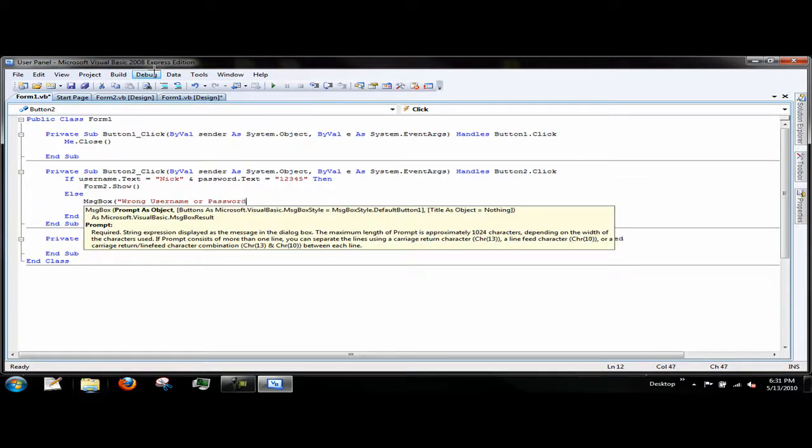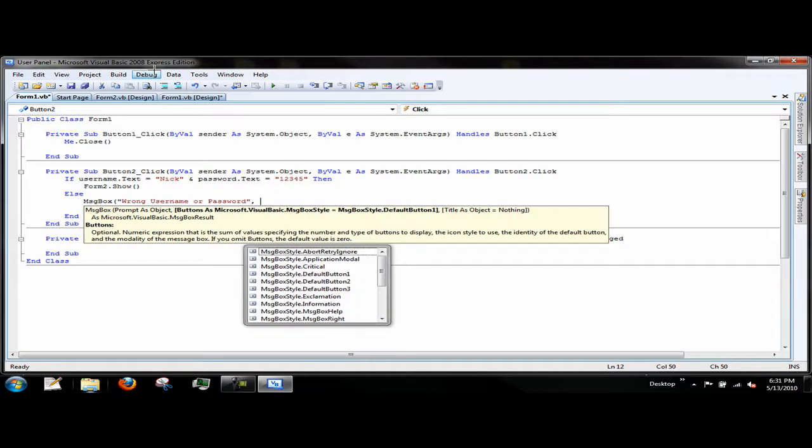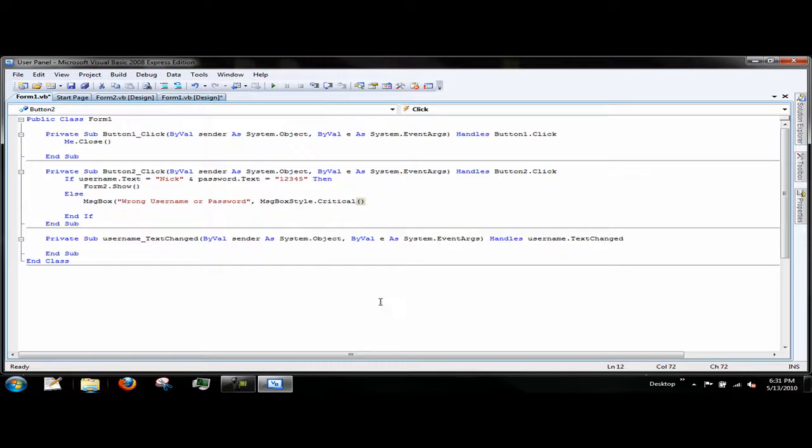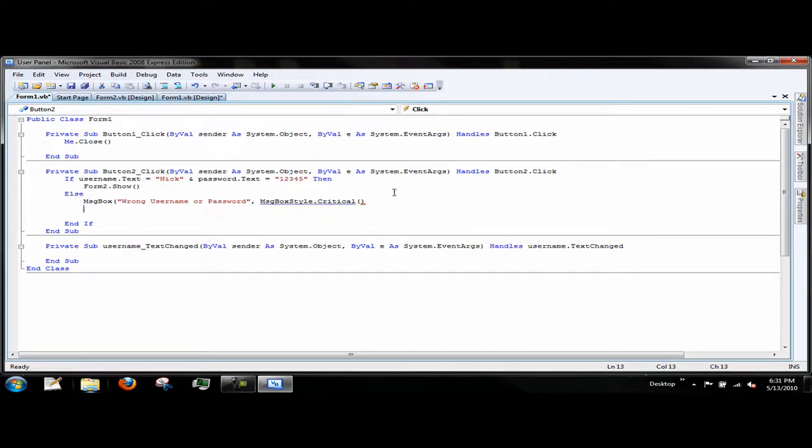Close off that, do a little comma, and that's going to tell you what I call the message box emotions, but it also calls itself the style of it. And there's different types of styles. There's system modal, there's OK only, there's OK cancel, there's critical. We'll do critical just for the password, and it would automatically end and stuff like that. Close off this, and that's it really.